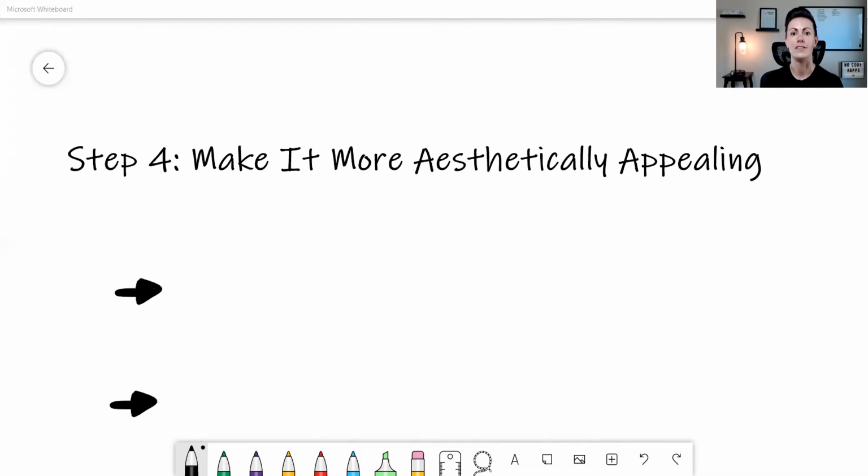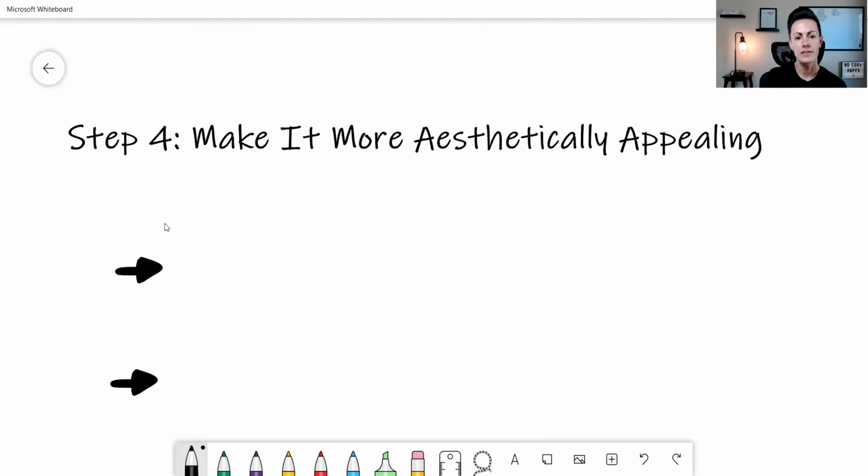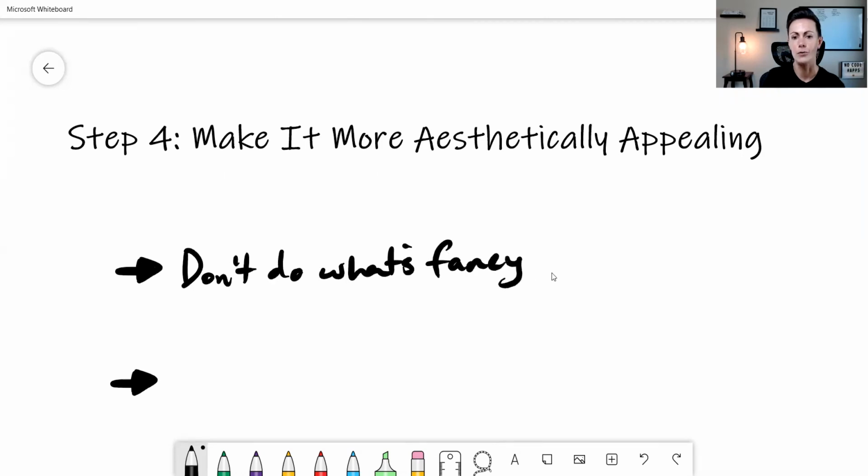If you do, it means that you're prioritizing in the wrong order. Put the priorities in place first, and now you can focus on some of the aesthetics because these still matter. They just matter at a certain time, right? We want to do the right things at the right time. So what I want you to do when you get to this point is don't design based on what's fancy. So don't do what's fancy just because you like the way it looks or you saw someone else do it.